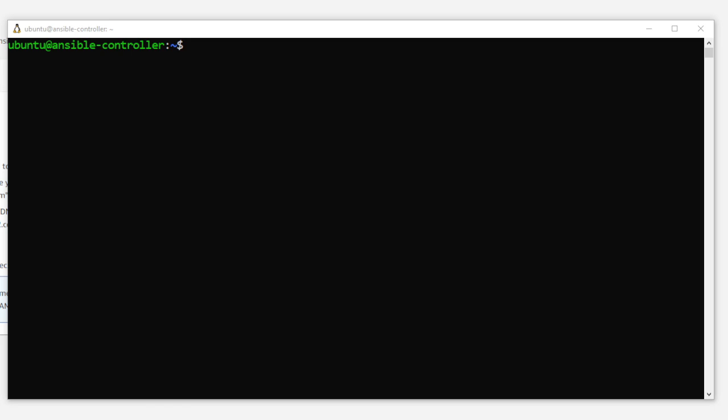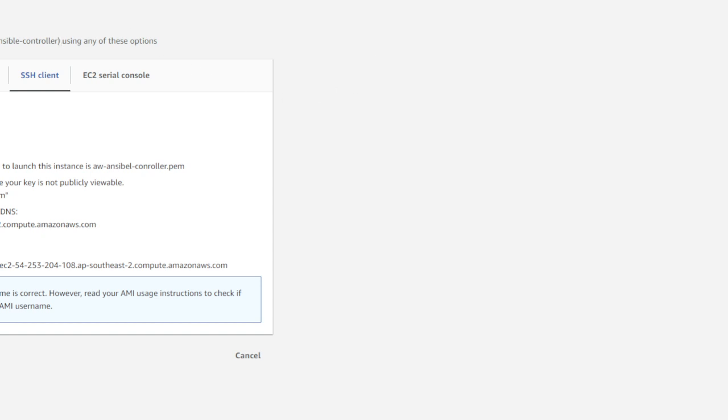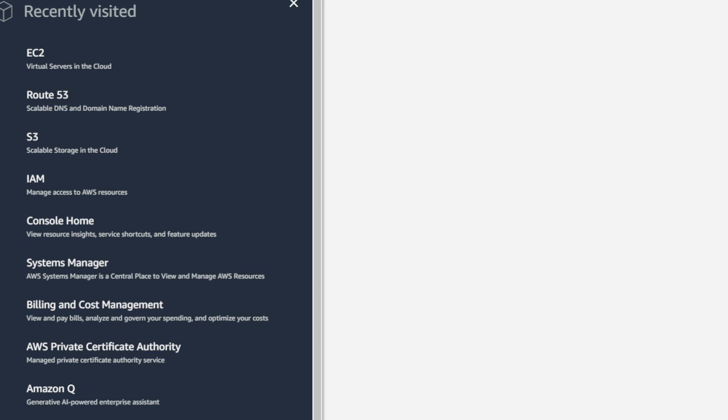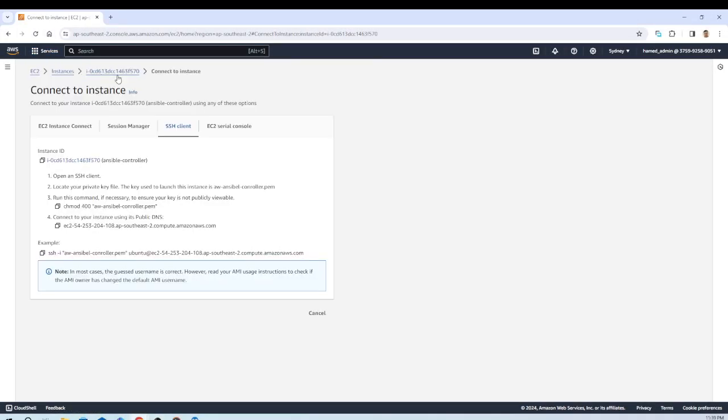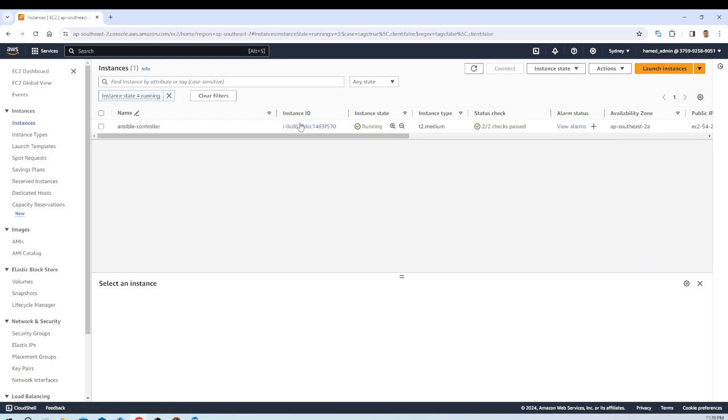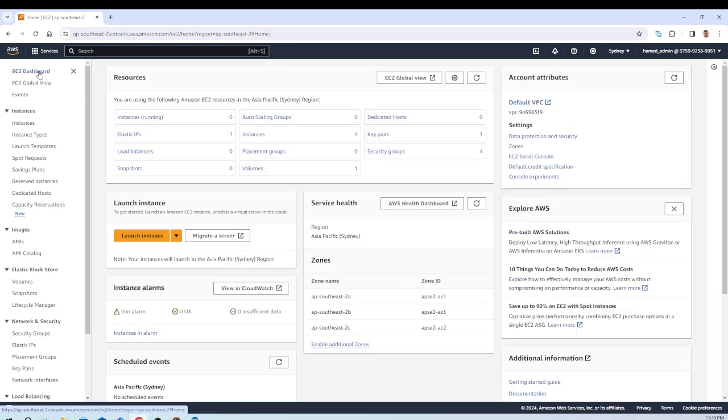Okay, this is what I have done. I just started my ansible-controller machine. As you can see here, let me get back to my full view. All right.